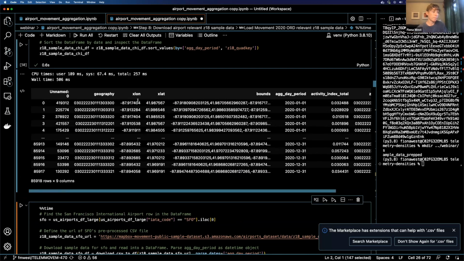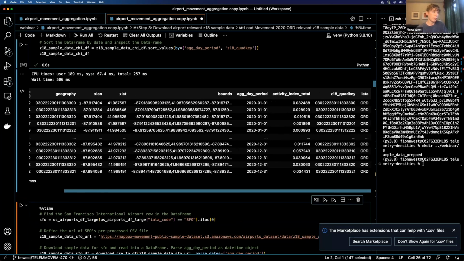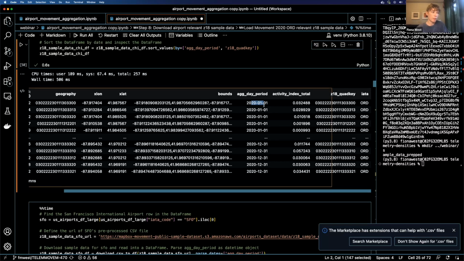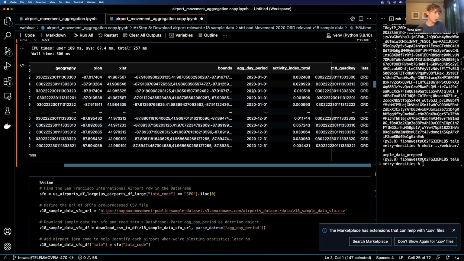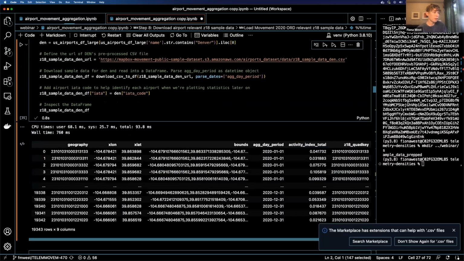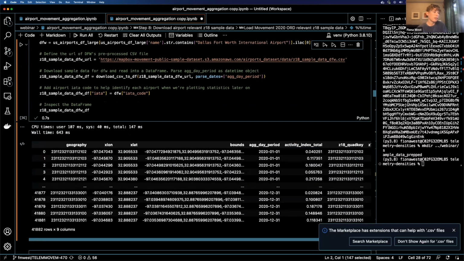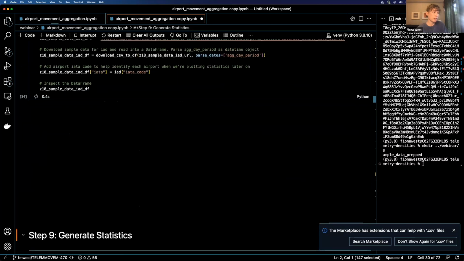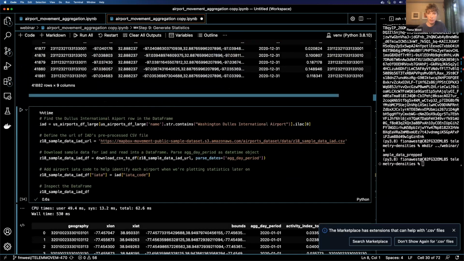Each row of our data has a quad key, longitude and latitude. This is what we were plotting in Kepler before. The day from the 1st of January through end of December. And then we have our activity indices for each one. And this is just the Chicago data, but for this demo, we also have data for San Francisco, Denver, Dallas, Fort Worth, and Dulles. So I've already prepped those, and I'm just loading them all right now.